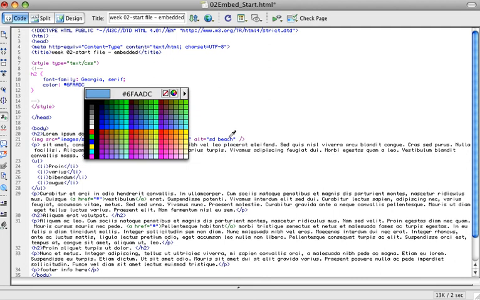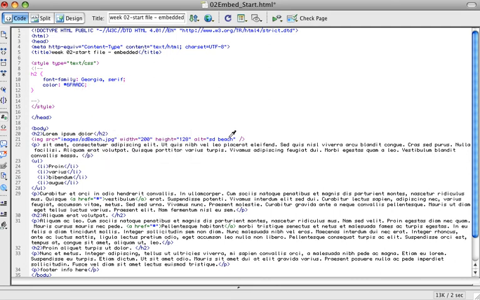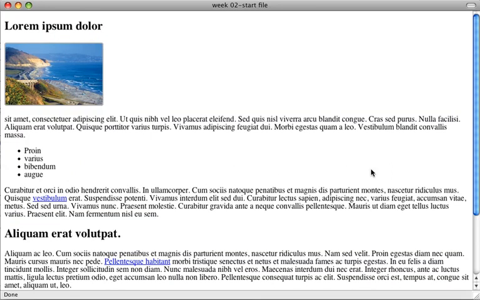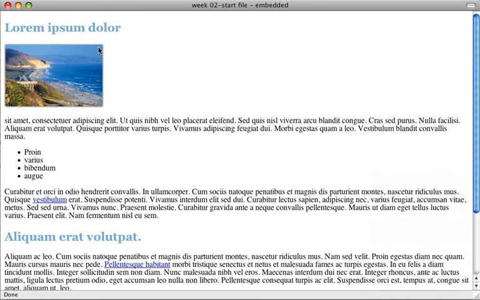So I'm just going to type the hex value for that. And again, I'll terminate with the semicolon. If I now save my page and we view it in the browser, let me just refresh my page. You can see that now the header has turned blue.